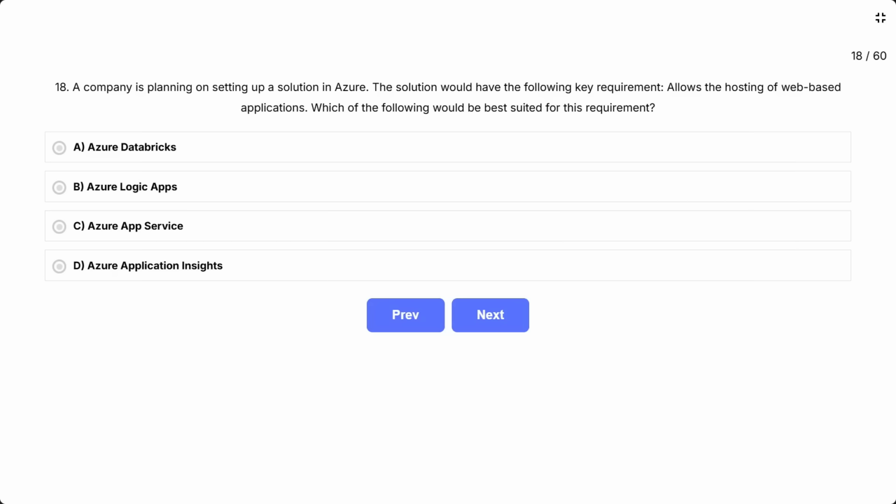Question 18. A company is planning on setting up a solution in Azure. The solution would have the following key requirement: allows the hosting of web-based applications. Which of the following would be best suited for this requirement? Options: A, Azure Databricks. B, Azure Logic Apps. C, Azure App Service. D, Azure Application Insights.